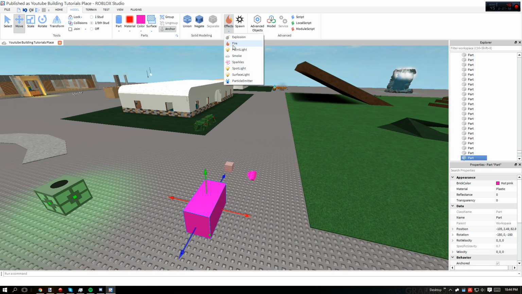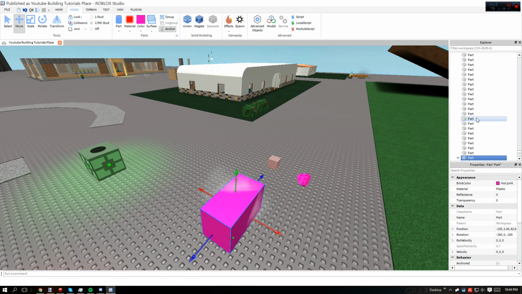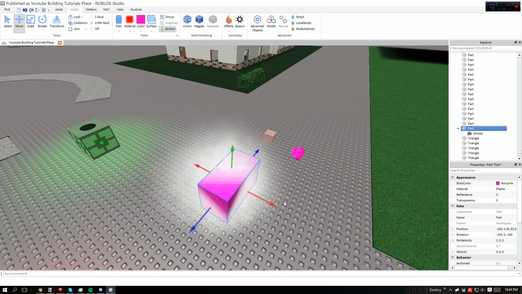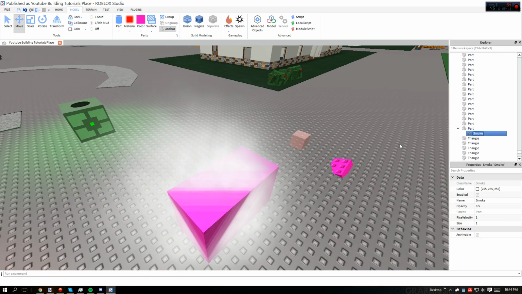So next we have effects. Effects are also pretty good for building places. This is a nice little tab here to get all that stuff. Otherwise, you can go to advanced objects and do that through there too. So if you select a part, let's say you want to put smoke in it. To edit smoke, what you do is you go to your Explorer tab, which I'll show you how to do later, and then you just open up the part.